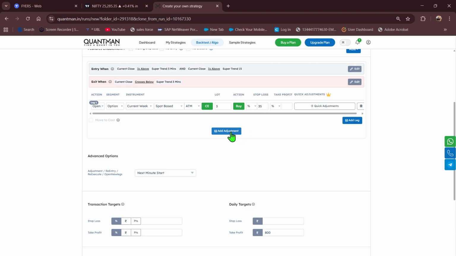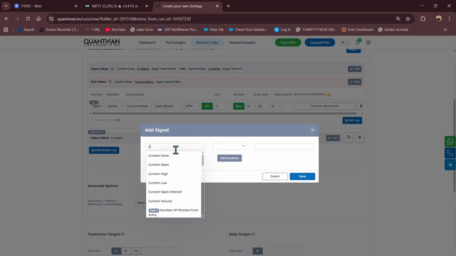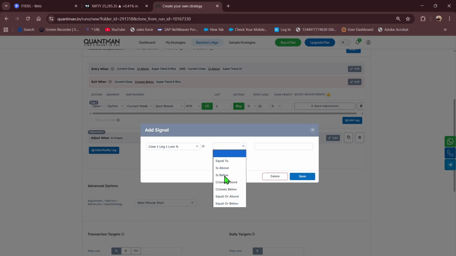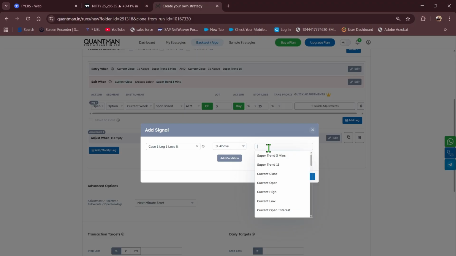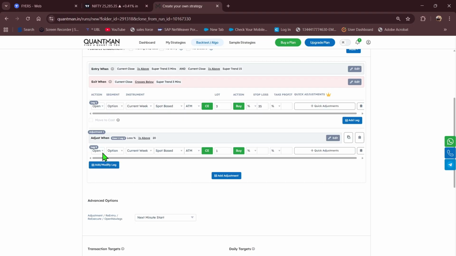Now I'm going to add adjustment here. I'm going to add when the current leg 1 loss percentage is above 20%. So what I mean is, if this call option is almost lost to 20%, I'm going to buy one more call option. Okay, I'm going to buy one more call option.